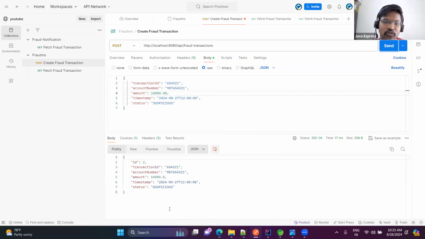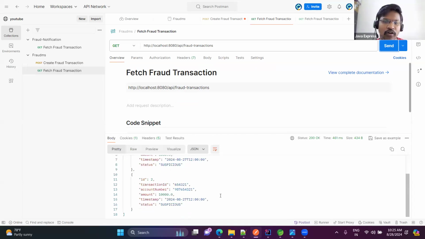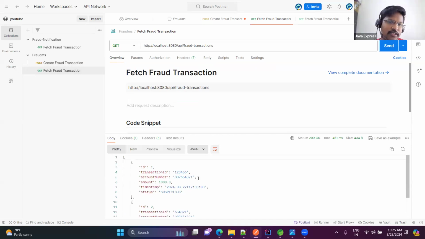Yes, see, two fraud transactions are created. If you use it, I want to fetch these fraud transactions. What transactions are available? One, two. Yeah, I have two fraud transactions. This is a fraud microservice.